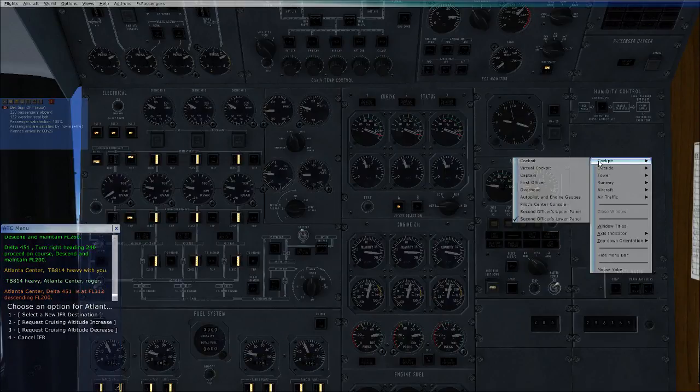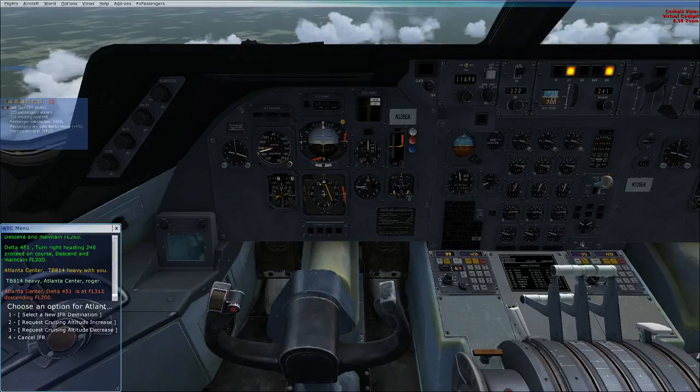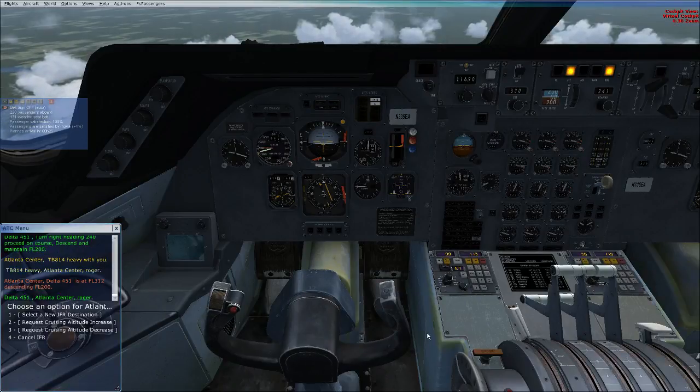Atlanta Center, Delta 451 is at flight level 312, descending flight level 200. Delta 451, Atlanta Center, roger.